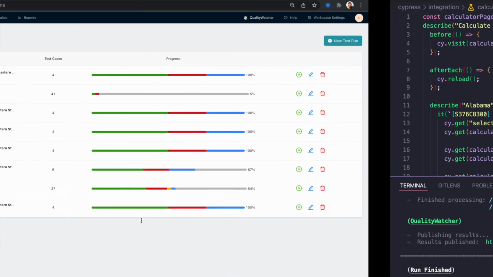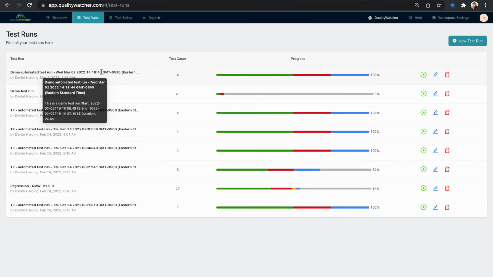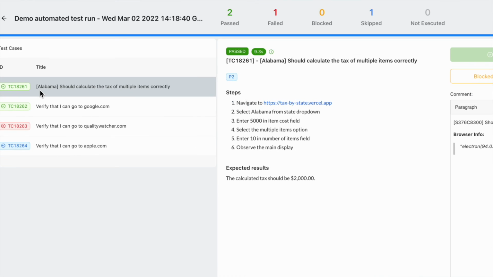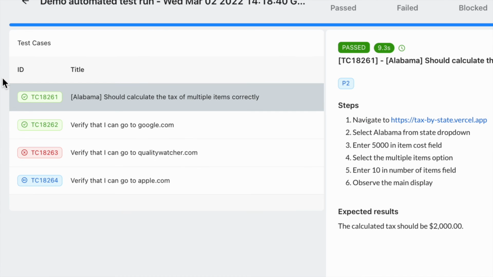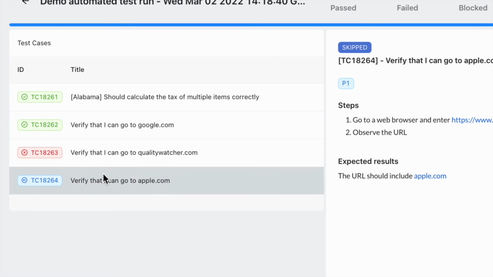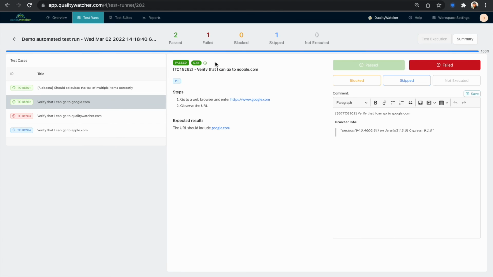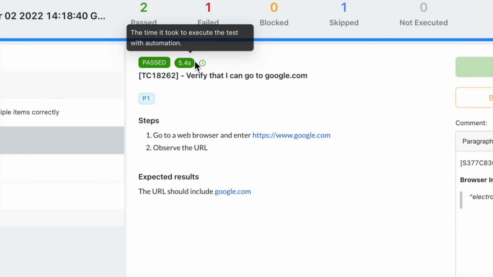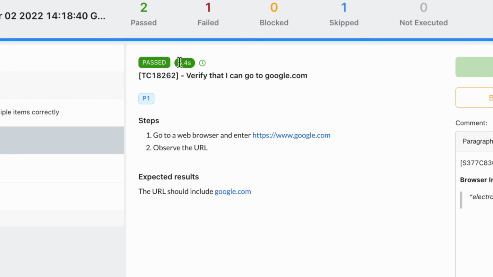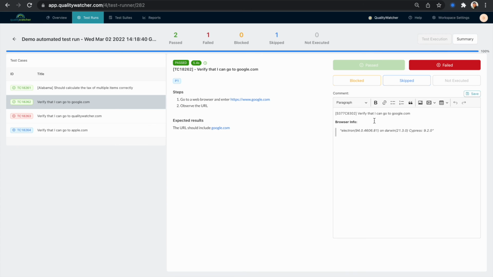So let's go back to QualityWatcher, and as we get there, we can see our test run was created. So our test run of 4 test cases, we have 2 of them passed and 1 that failed. We can also see that there is an indication of how much time each test case took, and we also get additional comments in terms of the test that was executed in our automation and the browser information.